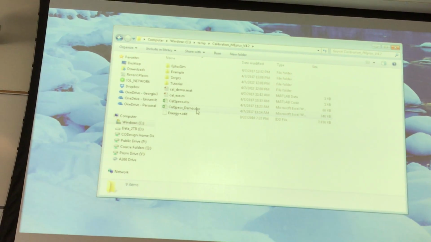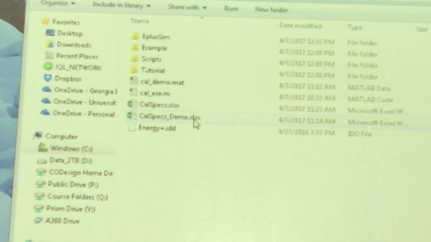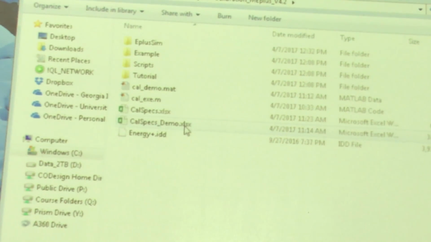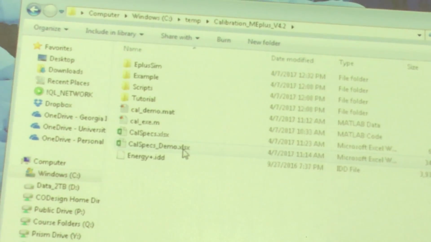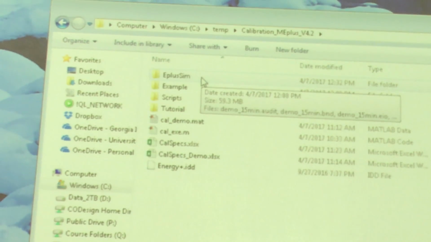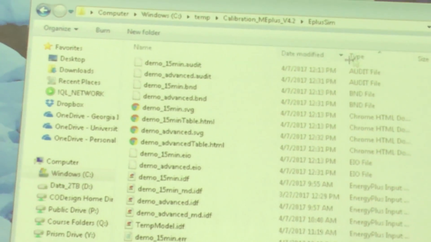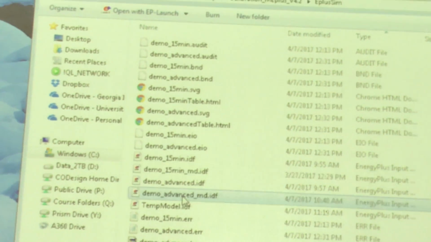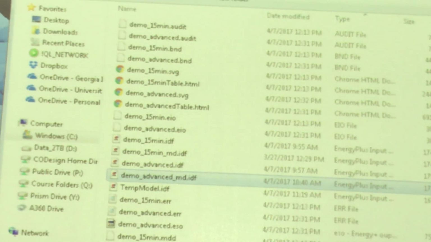So now we are done with EnergyPlus. We have a new IDF file, so we have a good calibrated EnergyPlus model file. Then we save it as another version with our own marking of these parameters. Now you make sure it sits in the E+Sim folder. For now, it is the 15-minute MD. I also create the same thing with the same parameters for the advanced model, which is demo advanced MD.idf.